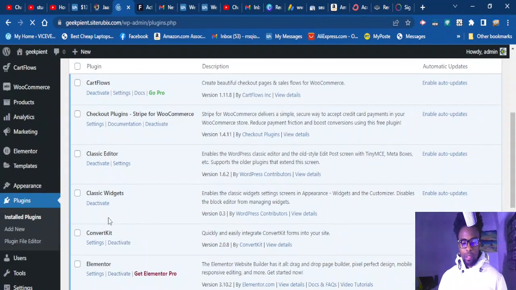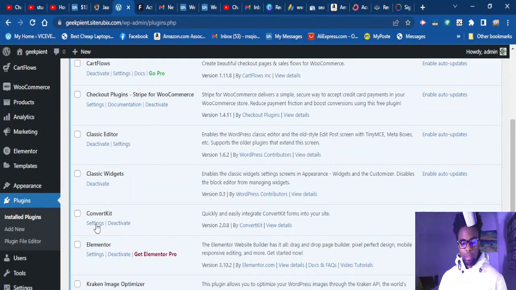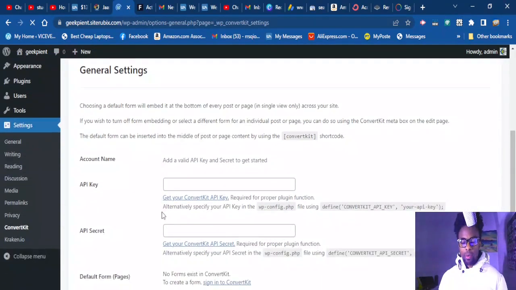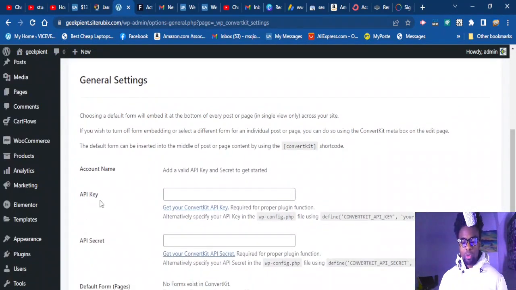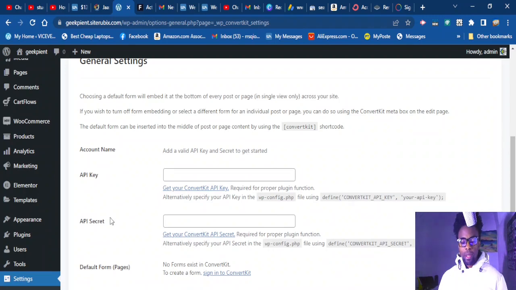So here is the Convertkit plugin. I want to go to settings. So right now you want to set things up. We need the API key and the API secret key. So where do we get that?